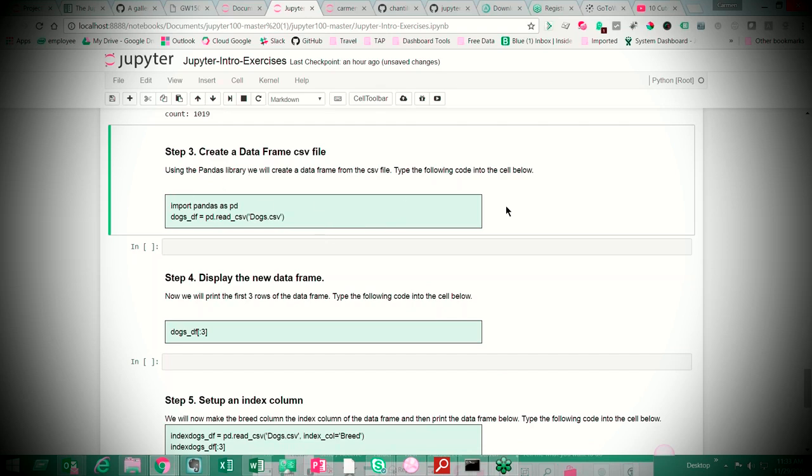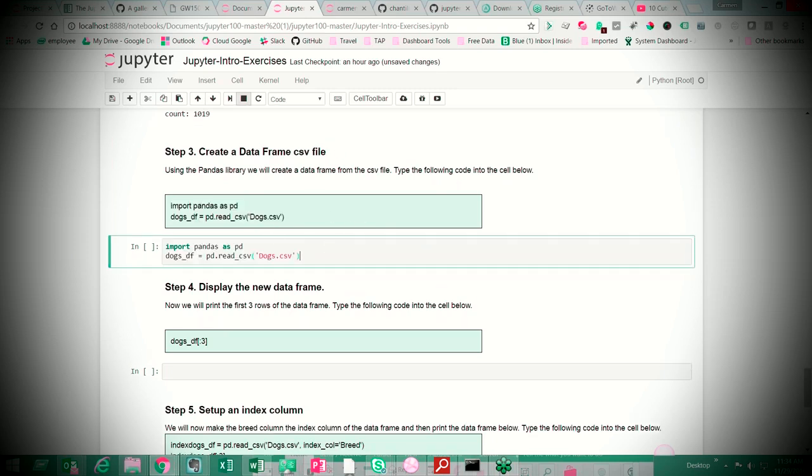So the Pandas library is a very useful library, which is available for creating data frames and doing all kinds of data manipulation. I'm going to go ahead and show you guys how to create a data frame with the Pandas library. Again, you guys have access to this file in my GitHub. If you copy and paste the code into the cell, it's going to read the dogs.csv file into a data frame.